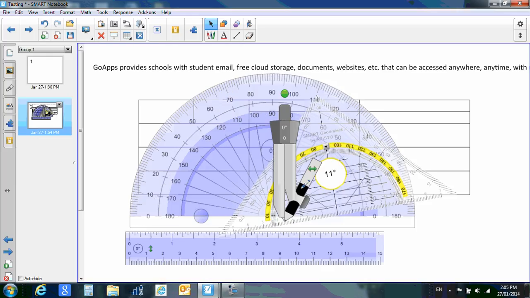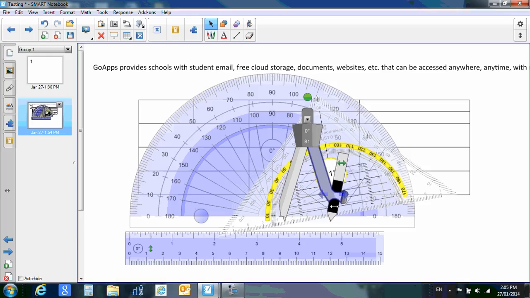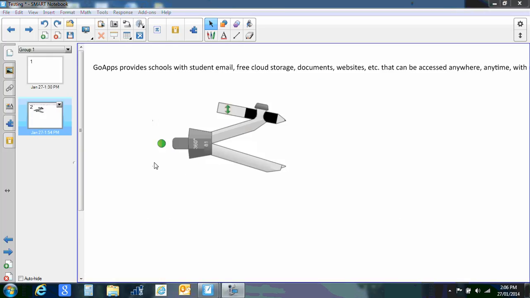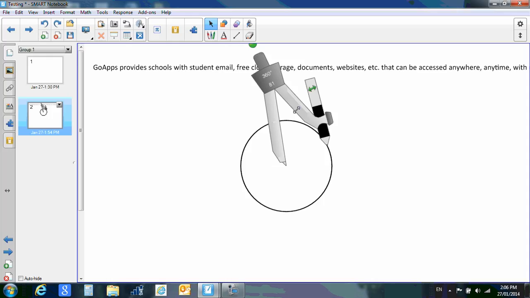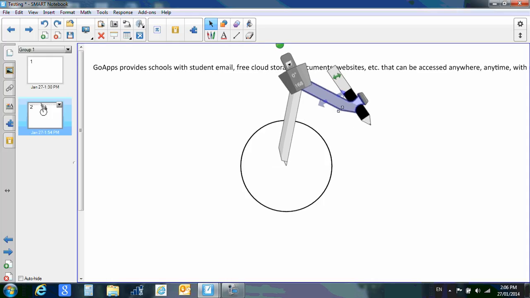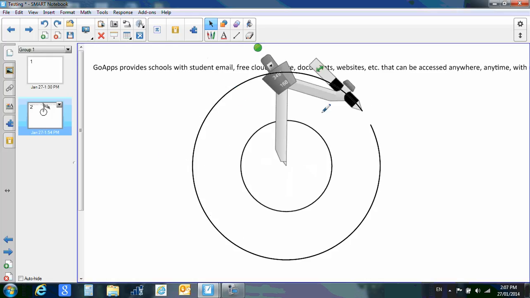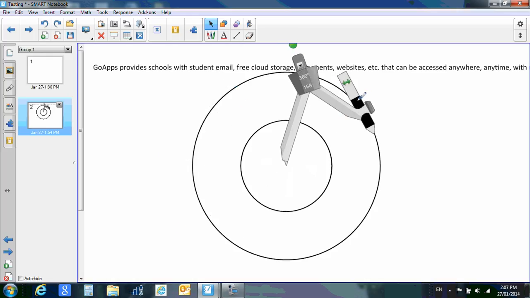And last of all, you have a compass. The compass will work like this. If you grab the pencil, you can make your circle. If you want to extend your arm, you can click and drag and then grab the pencil again and draw your next circle. If you want to change the pen color, you can go up to your smart board, pick up a different color, and you can change your pen color. Okay, experiment with that and see what you can do.